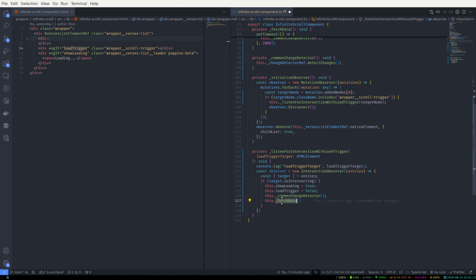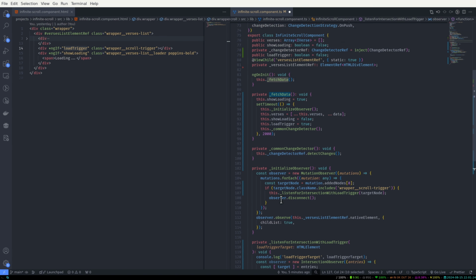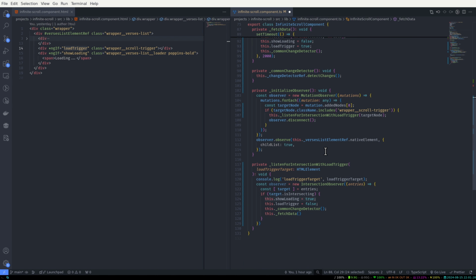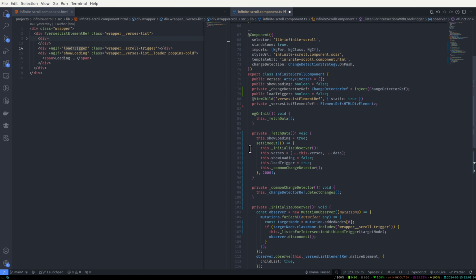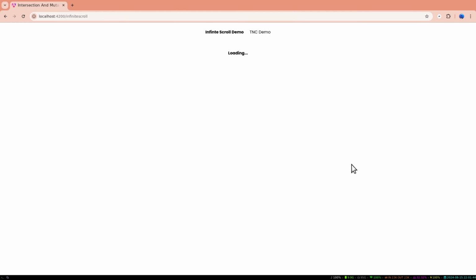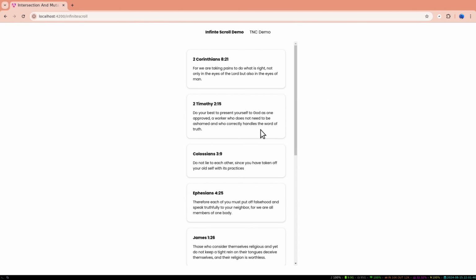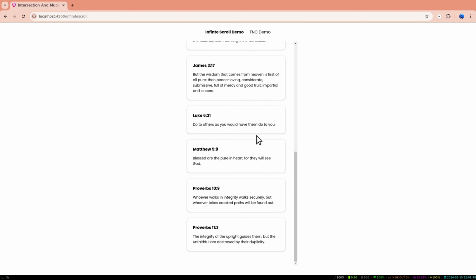When we fetch the data, this will come again and it will show loading, and it will set loading to true. So I think we can also remove this. And then we come here and we set a timeout to mock server latency. Then we initialize the observer once again, and when we initialize the observer, the whole loop continues again. So if we save this, then we come here and we load all the way to the bottom, nothing happens.